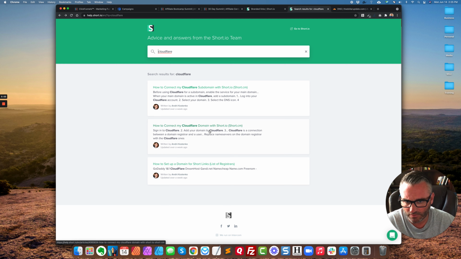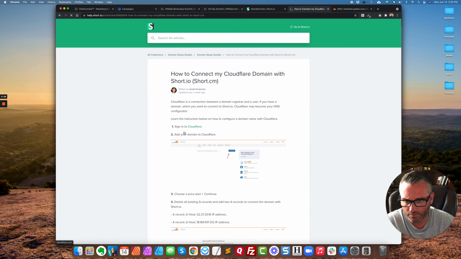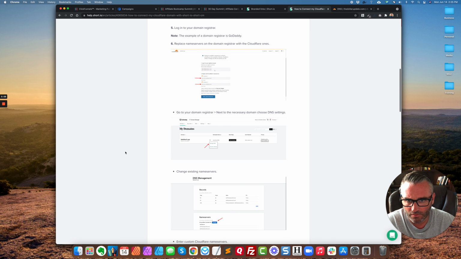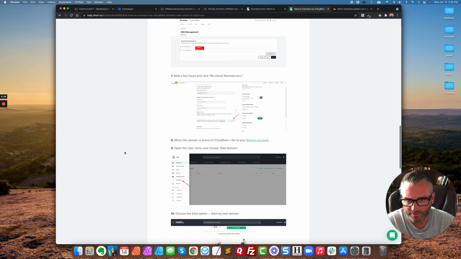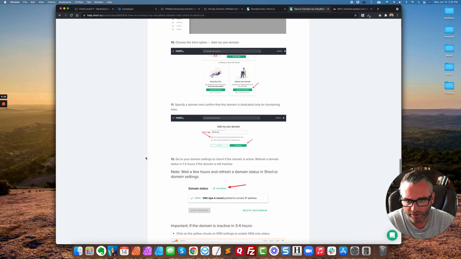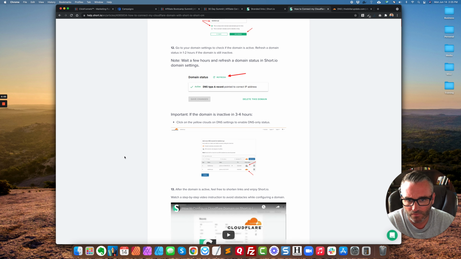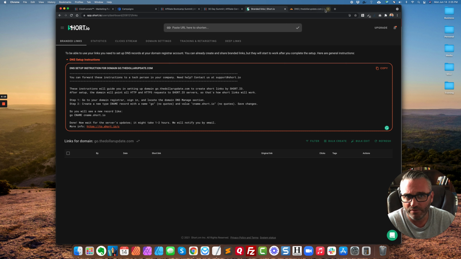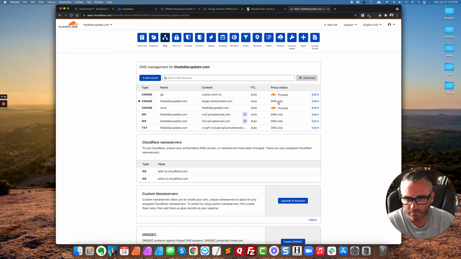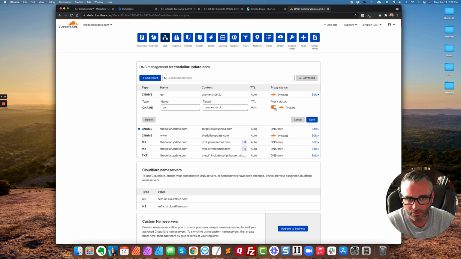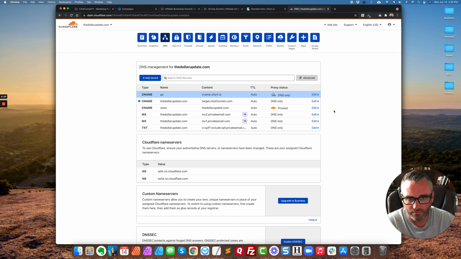This just looks like the same article. Oh, this is just telling you how to set up your actual domain. See here: click on the orange cloud to enable DNS only. That's what I thought, but I'm not sure if it's different with a CNAME. It's right here, turn that off, save. All right.